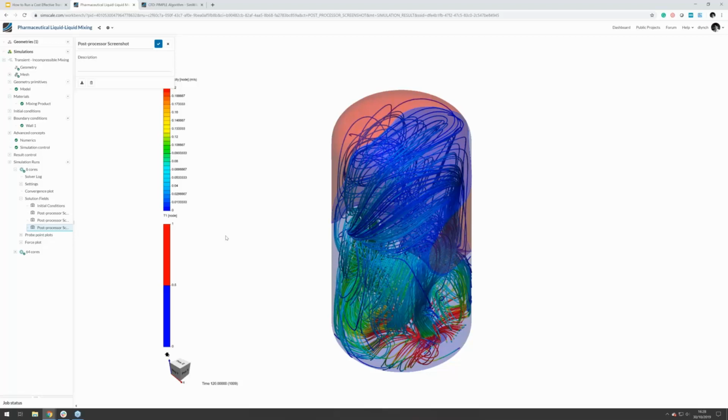On the left, you're going to see the geometry tree. So if I expand that, we've got one single geometry. And we've got the simulation tree. Hopefully, some of you will be familiar with the SimScale platform.